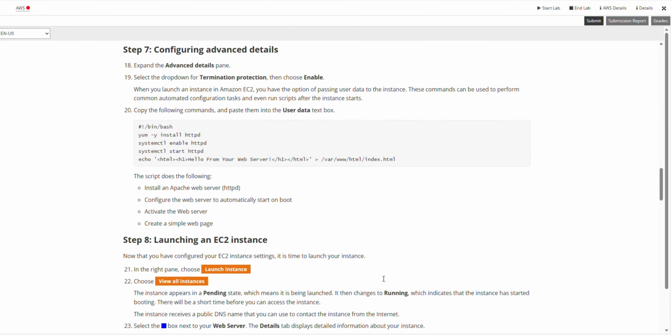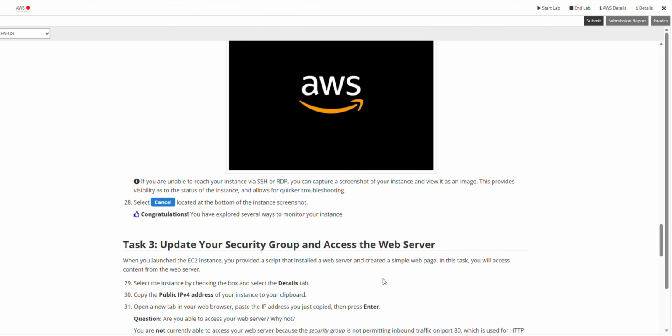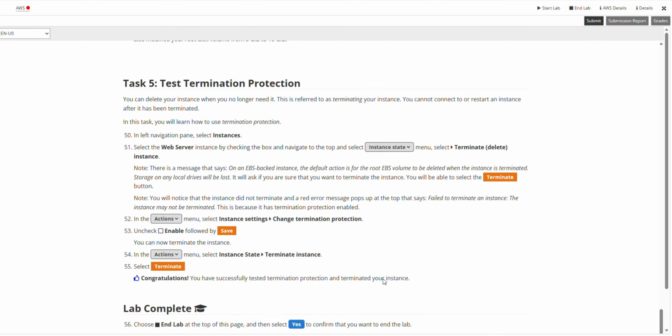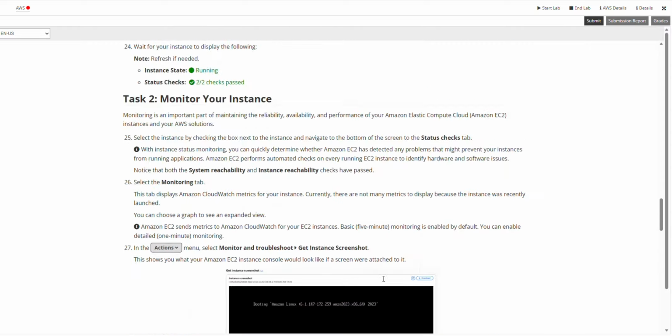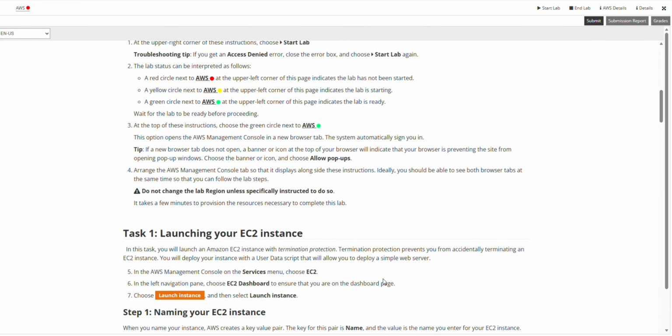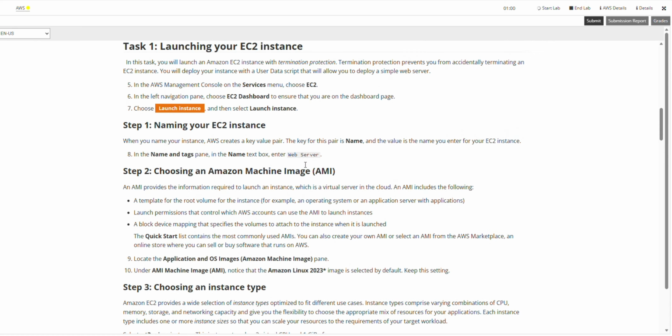So here we'll be doing 5 tasks. The first one we'll be covering is accessing our console. We would launch our EC2 instance. We will name the instance. We will choose an AMI, that's a machine image. We will choose an instance type. We will configure a key pair. We will configure network settings, add storage, configure certain advanced details, launch an instance, monitor that instance, update the security groups, resize the instance, and finally terminate it. So that will be the task for today.